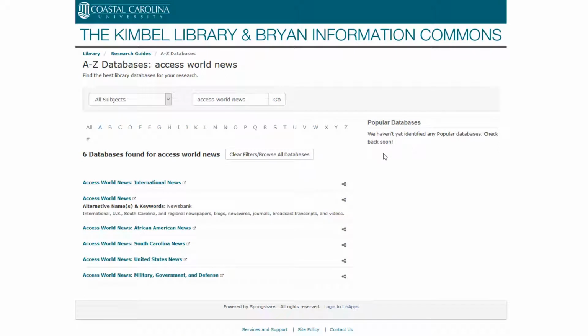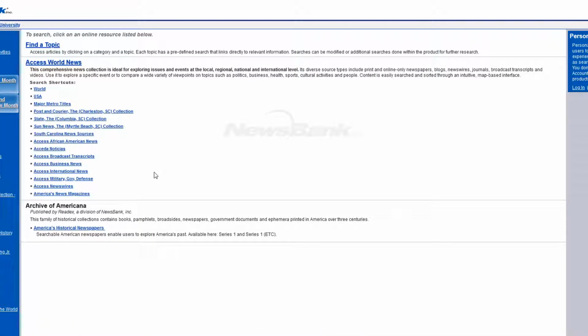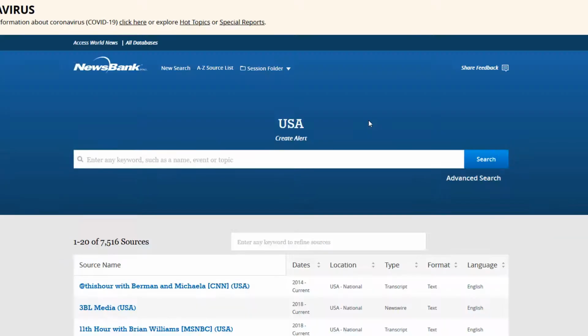And I'll press search. And you can see that we have a lot of subcategories here. I will just stay on the main Access World News database. And then from there, I'll be able to limit to a specific category, a specific geographic range, and so forth. I think I'll focus just on the United States, and then I'll be able to browse all of the newspapers from the United States that are collected in this database. Keep in mind that that is not every single newspaper in America, but it is a lot of them.